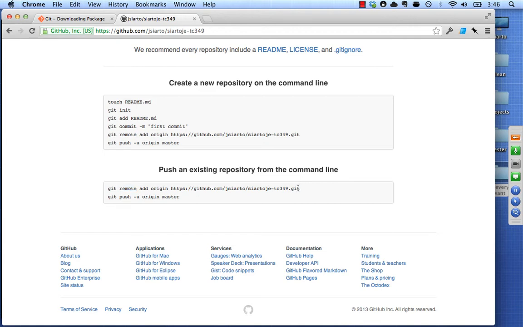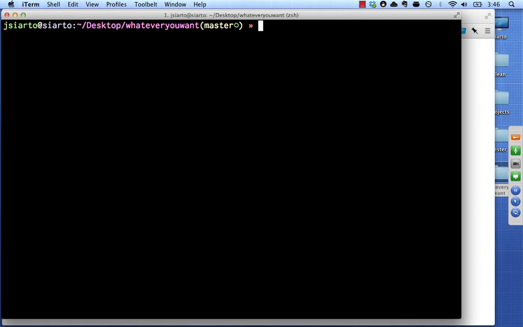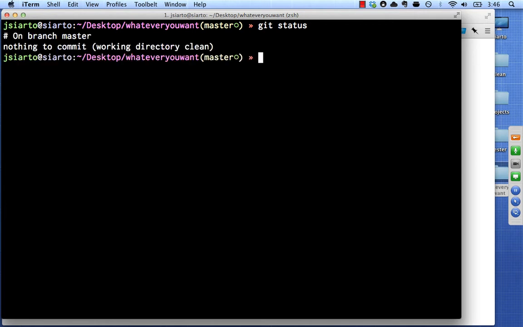So what I usually do is I just copy this command here, this git remote add origin, and I make sure that I'm inside of my repository. So you know this is a repository because it's git status and it's showing things, and I paste that in.